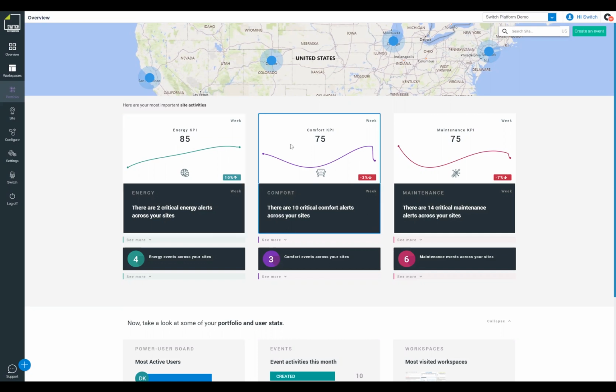Comfort is when we've connected to the building management system. So we're getting supply air temperature, temperature set point, and ambient air conditions. So we can actually give you a comfort score. And then the maintenance KPI is for particular opportunities that have poorly performing equipment, broken equipment, outstanding work orders, if we've integrated to a work order platform.